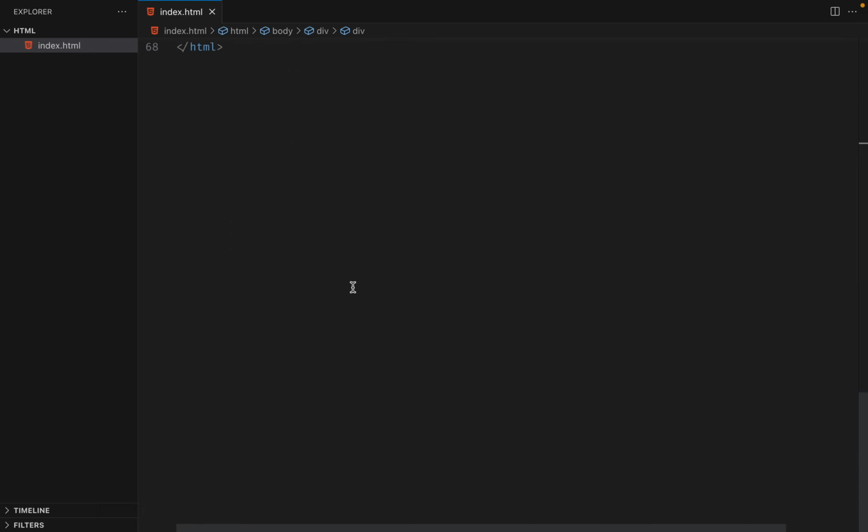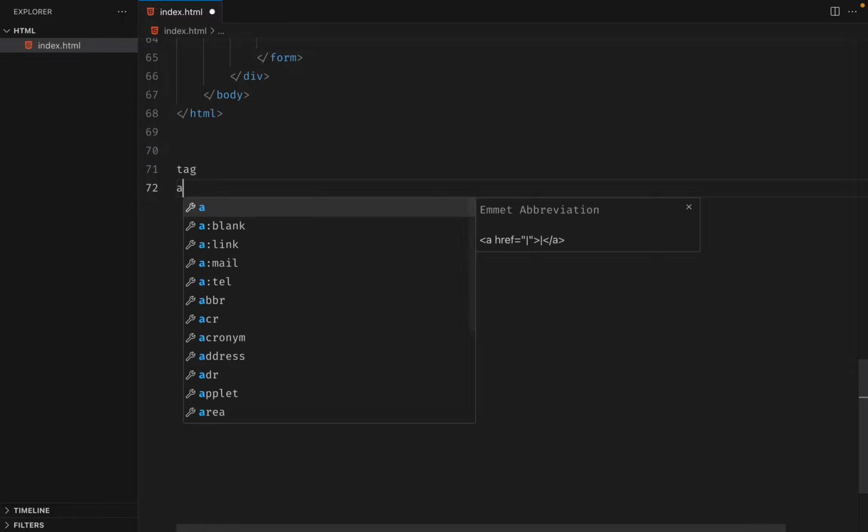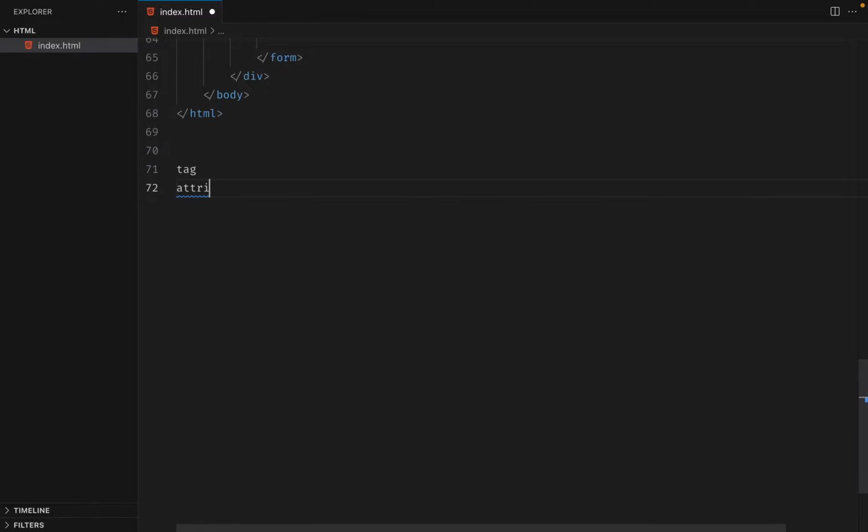So you need to understand three things. One is a tag, one is an attribute, and one is a value. A tag is a building block of HTML. An attribute is a thing that is used for providing more information for a tag, and the value is the value of the attribute. So this is the thing we need to memorize for further understanding.